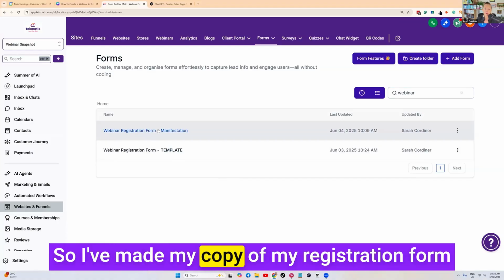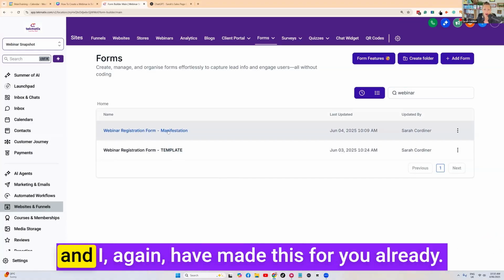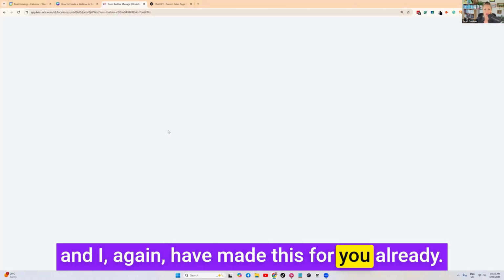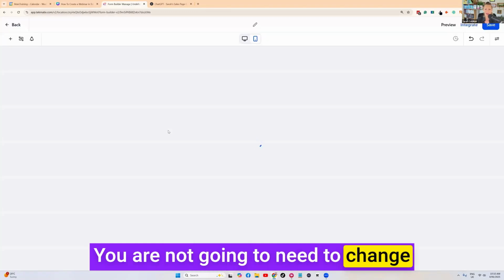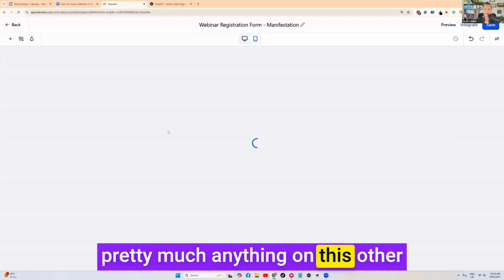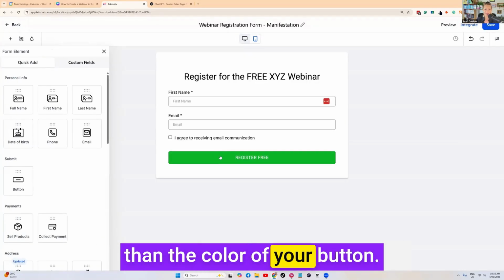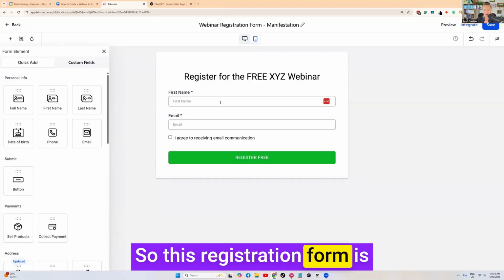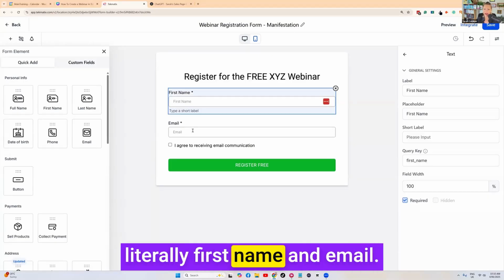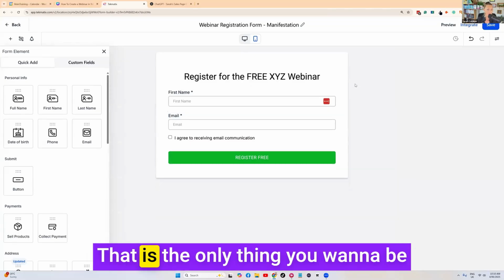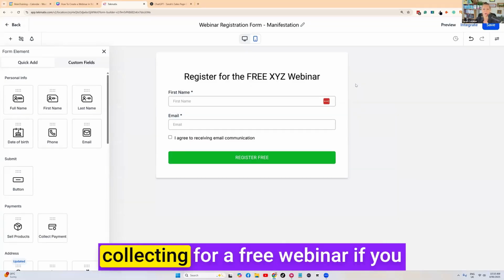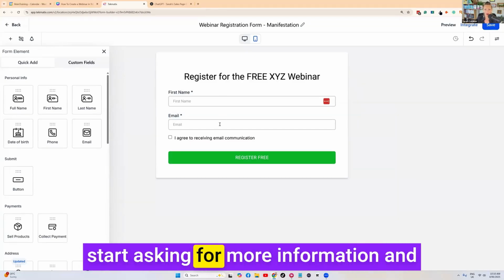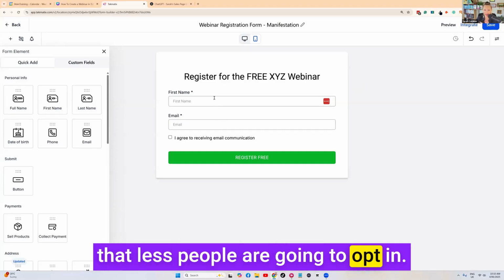So I've made my copy of my registration form, and I, again, have made this for you already. You're not going to need to change pretty much anything on this other than the color of your button. This registration form is literally first name and email. That is the only thing you want to be collecting for a free webinar. If you start asking for more information than that, less people are going to opt in.